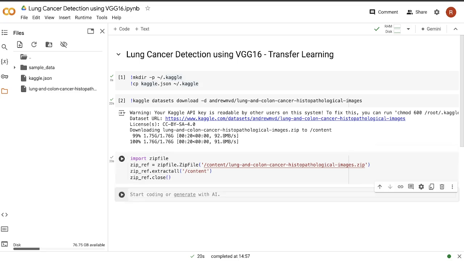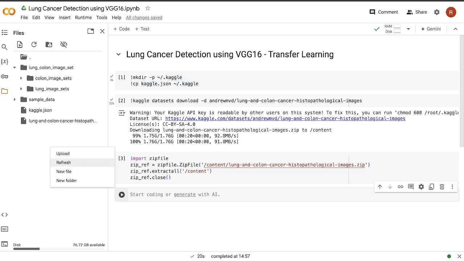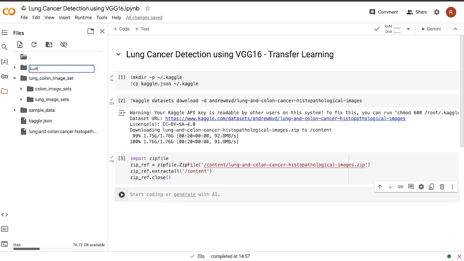Now after that, just refresh your environment, and here you can see this new folder of lung colon image set has now been downloaded into your environment. Here you can see in that you have two folders, the lung image set and the colon image set. Now what you have to do, just right click there in the environment and create a new folder named lung cancer. Let's rename it as lung cancer.